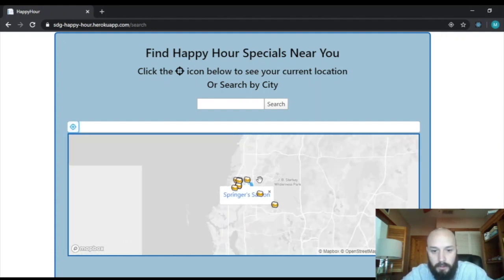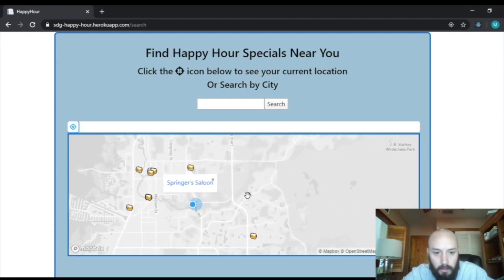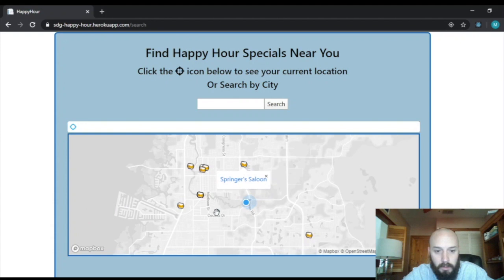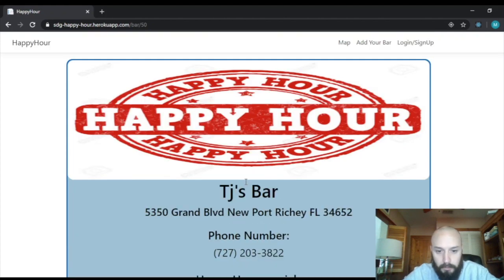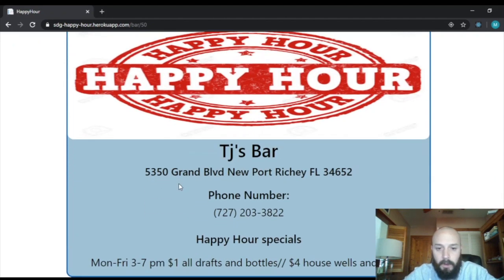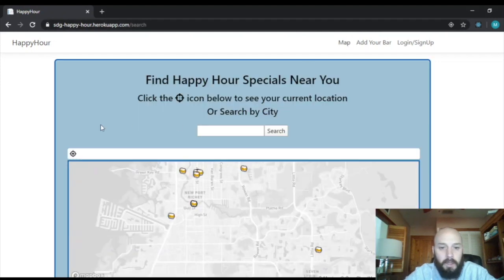So you can also click on this button, which will show your current location on this map. And then version 2.0 of this app will make it so it doesn't zoom out quite so much when you click on that button. So if I click on this one, TJ's Bar, it'll take me to that bar's homepage where it has the name of the bar, the address, phone number, and the phone number is clickable. So if you're on your mobile device, you can call it, and then it has the specials down at the bottom.